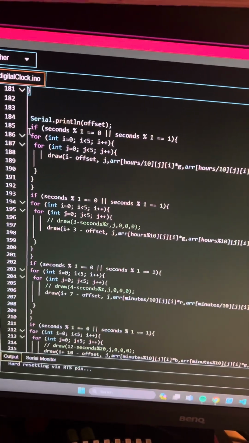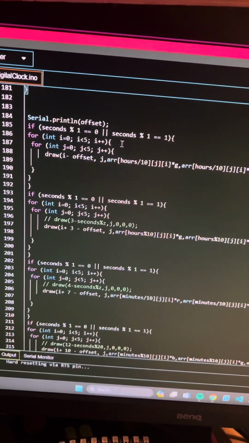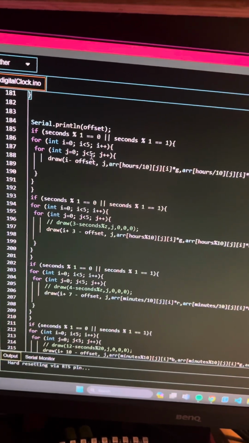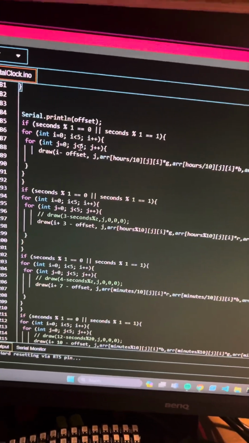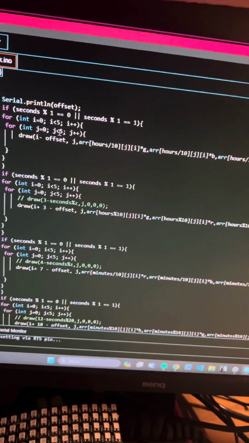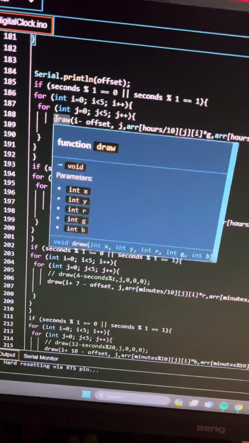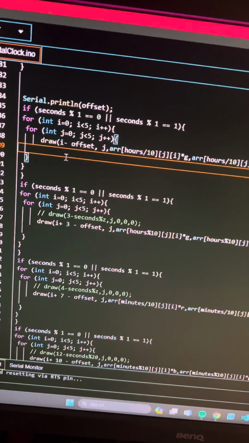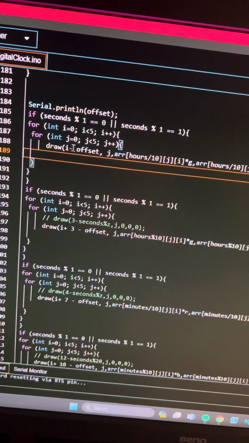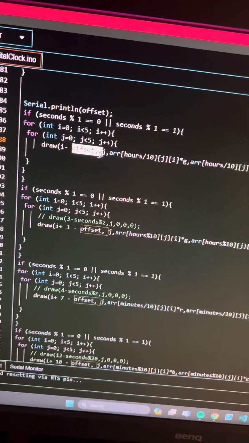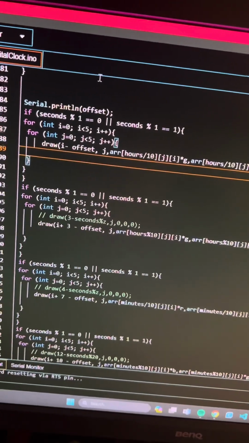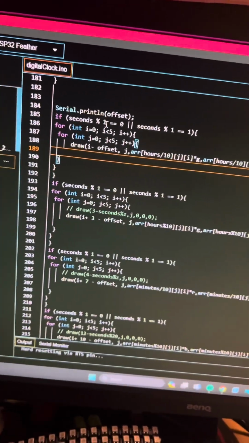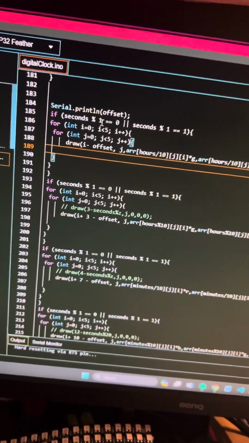So I have a nested for loop with i and j, and it cycles through a 3x5. Well, it's 5x5 here because I didn't know. It doesn't matter, it should be 3x5. And so I'm saying draw variable i, which is the row, and then minus offset, which is the scroll speed. So each time this draws, the offset is changing continuously. So all we're doing is telling it where to start drawing, and then it just draws the number.